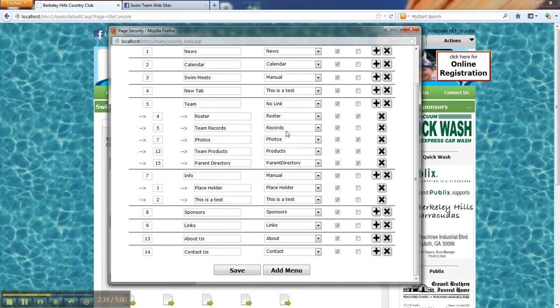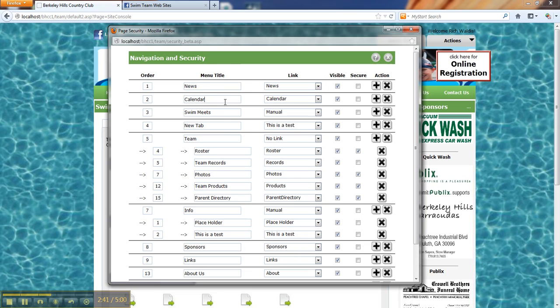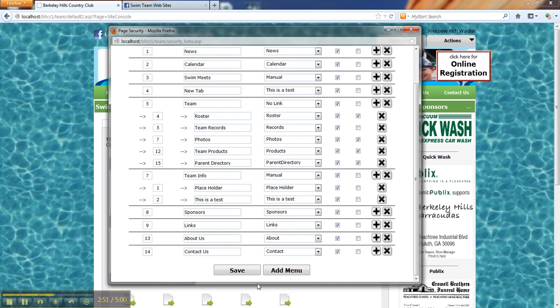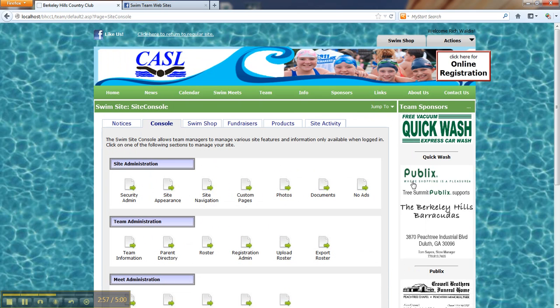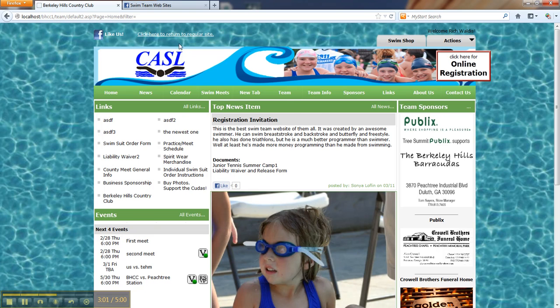Okay, and also I didn't mention you can change the name of your tab. So let's say you don't like the name of that tab. You can call it Team Info, for instance, and we can save that. And now we'll go back to the original page and see the changes. So I'm just going to click on Home to refresh the navigation, and you'll see that I have a new tab, and I have Team Info instead of just Info.